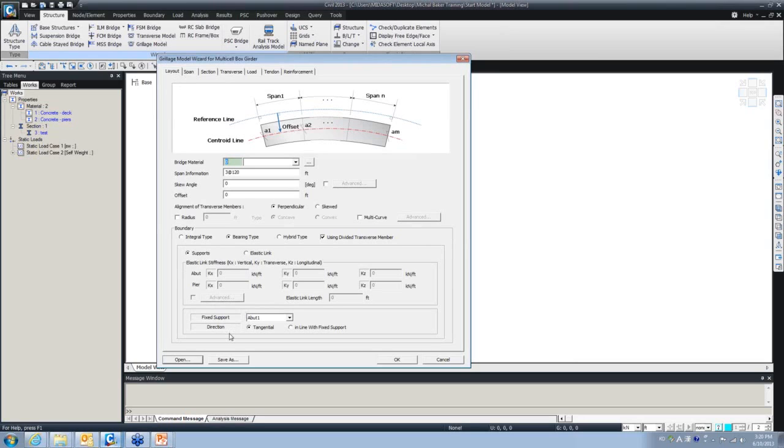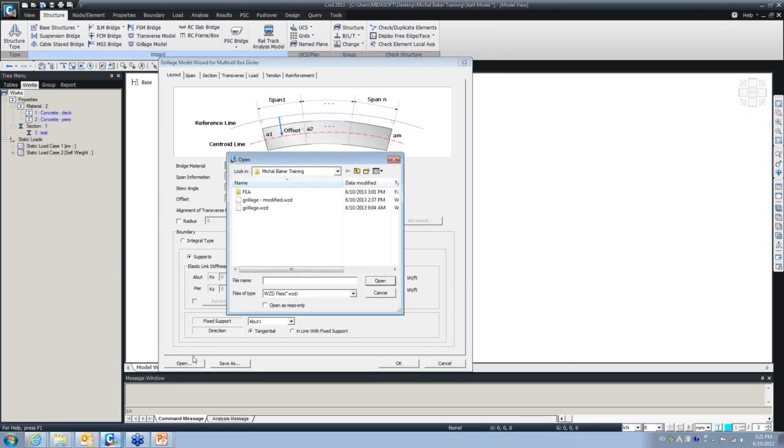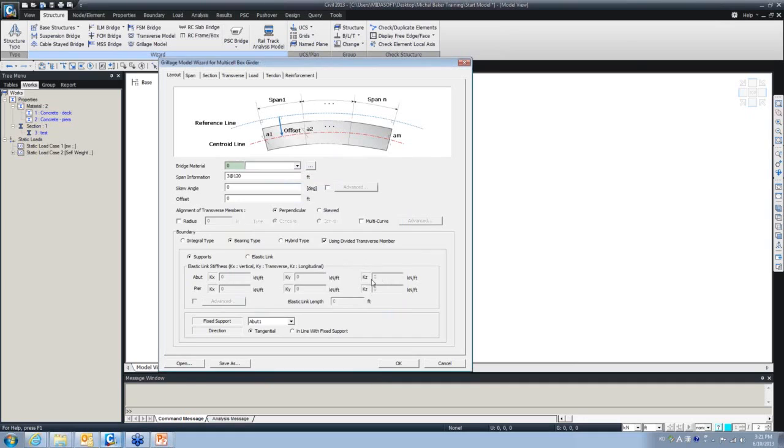Before doing that, I want to open a previously saved wizard, because whatever you do in this dialog box, for example the dimensions that you enter, the skew that you enter, you can save it and later on use it. For example, if you want to have two similar bridges with different dimensions, you can bring this one on, because you already spent a couple of minutes creating this, and then you can just modify the dimensions, everything changes, and you're going to get a new model. So let me just open it. Grillage modified model, open. Let's see what we have.